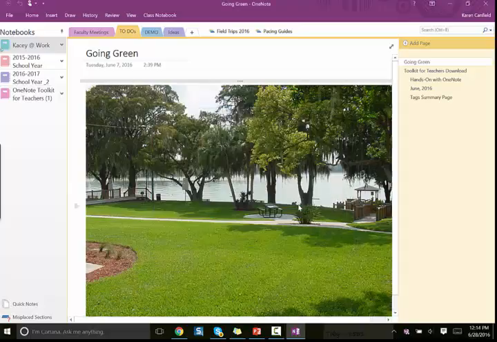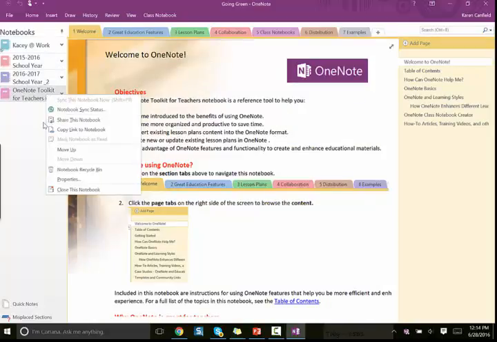And then OK. And you'll notice that the color of my notebook changed. If I right click on the name of a notebook to see the menu again, underneath Properties is the Close this notebook option. I'm going to click to close my OneNote toolkit for teachers. This does not mean that I'm deleting it.